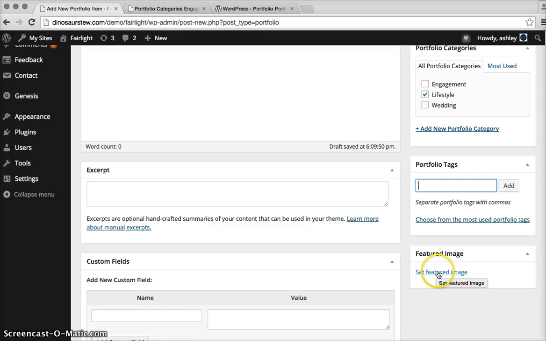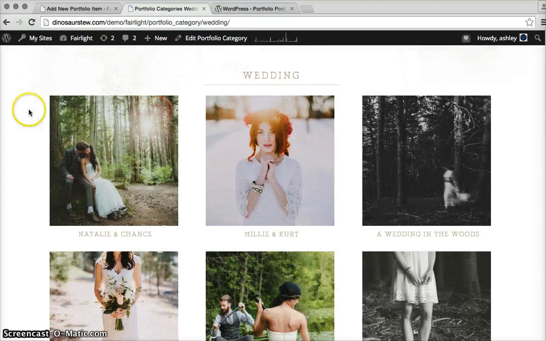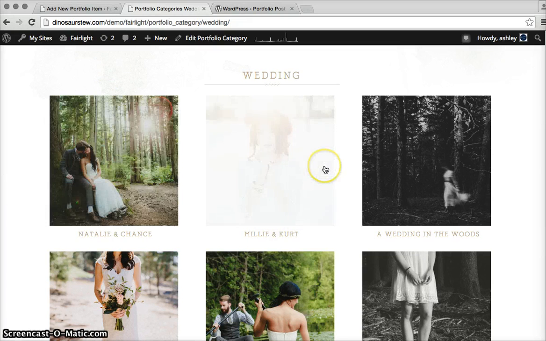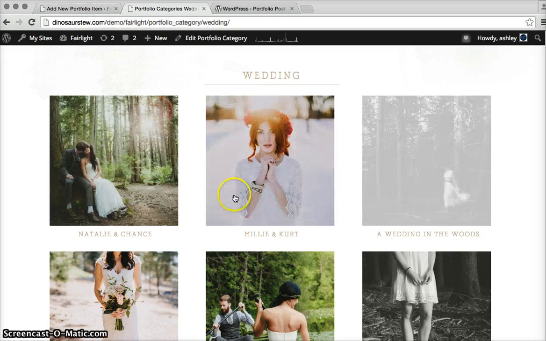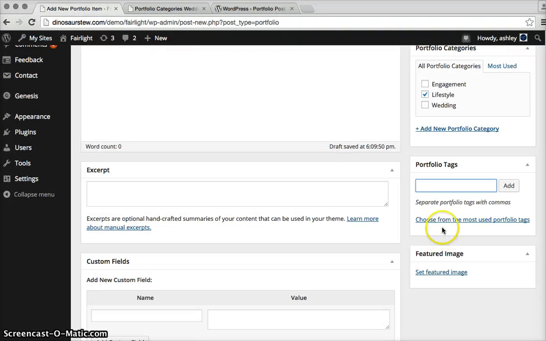Now you want to set a featured image, and the featured image is going to be what shows up on the portfolio category page. So for this Natalie and Chance page, I set the featured image to this image here, and same with Millie and Kurt, I set the featured image to her. The theme will resize the photo, so you can see these are all here in squares. You don't have to do that. WordPress will do that automatically.